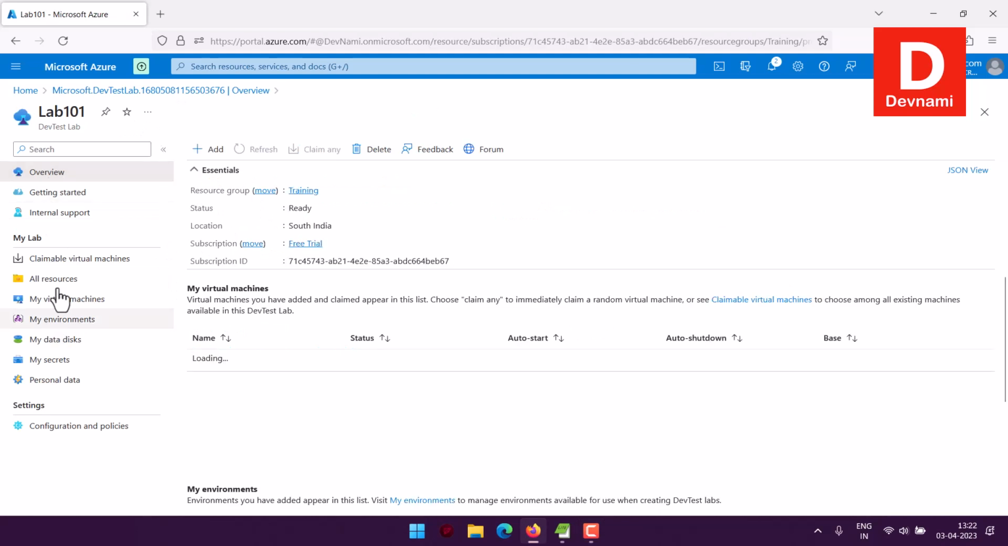We can go through the dashboard. Here you can see it will ask you to create a VM, otherwise we won't be able to see anything further. So we have to add the VM, and for that we can go through add, or alternatively we can go through all these resources, then we will create the lab.